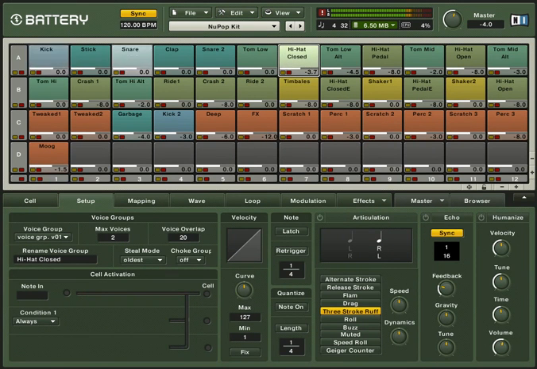Okay, now let's take a look at the humanize function. Let's process the hi-hats. Humanize allows static beats or grooves to improvise and to make them more human-like. It works by altering the velocity, tune, time, and volume parameters. Switch on and off to hear the difference.